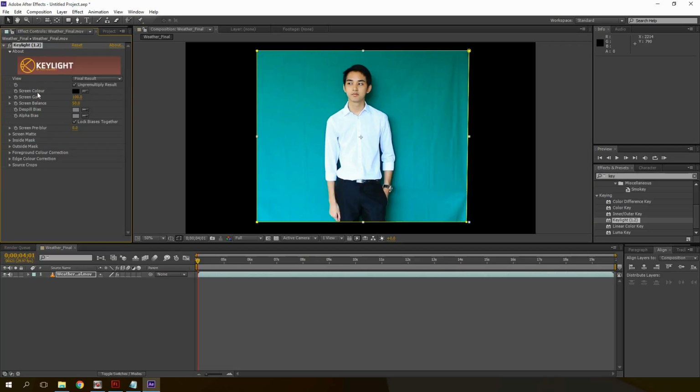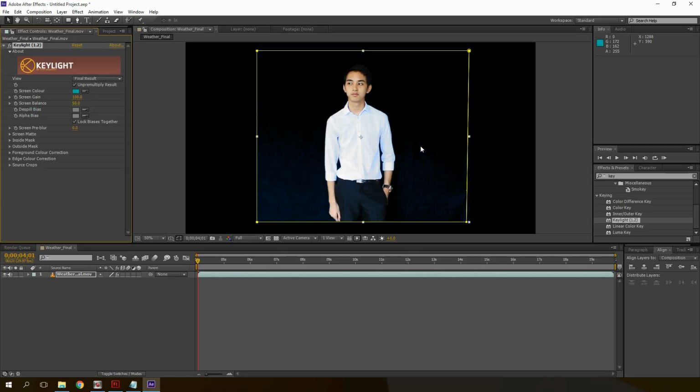Now, among all these options, the very first thing you'd want to concern yourself with is the screen color. So select the eyedropper next to it and pick the color that best represents your green screen, something in between if possible. So let's say around here. You could see most of the green stuff was cancelled out, but especially in the lower part of the footage, you could notice there's still some left over. So we're gonna deal with this.